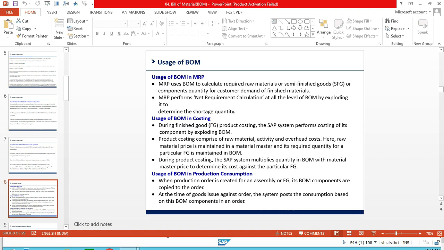Then usage of BOM. Usage of BOM in MRP. MRP uses BOM to calculate required raw materials or semi-finished goods or components quantity for customer demand of finished materials. MRP performs net requirement calculation at all the levels of BOM by exploding it to determine the shortage quantity.